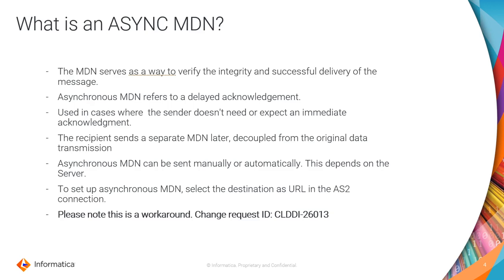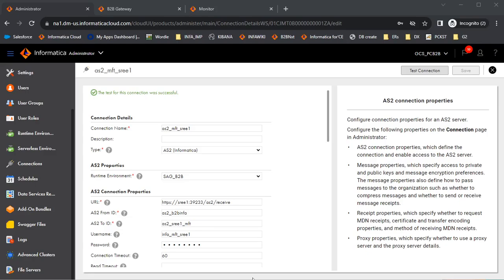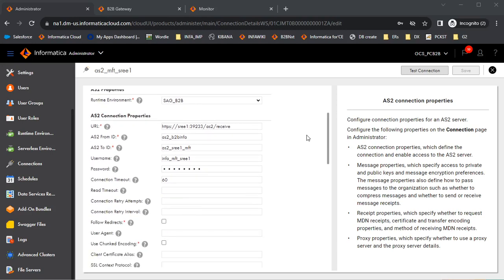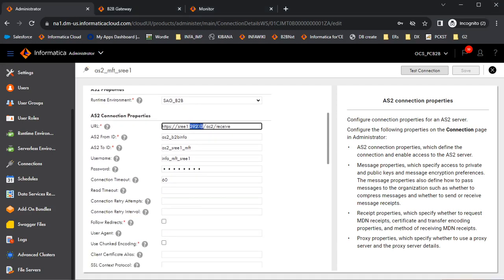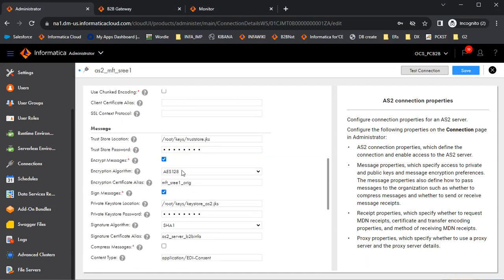We will move on to a demo now. This is the AS2 connection in IICS. So in this AS2 connection, we need to give the details as in what is the URL of the partner's AS2 server, what is the from ID, the AS2 to ID, which is the partner's AS2 ID, the username and password at the partner server.